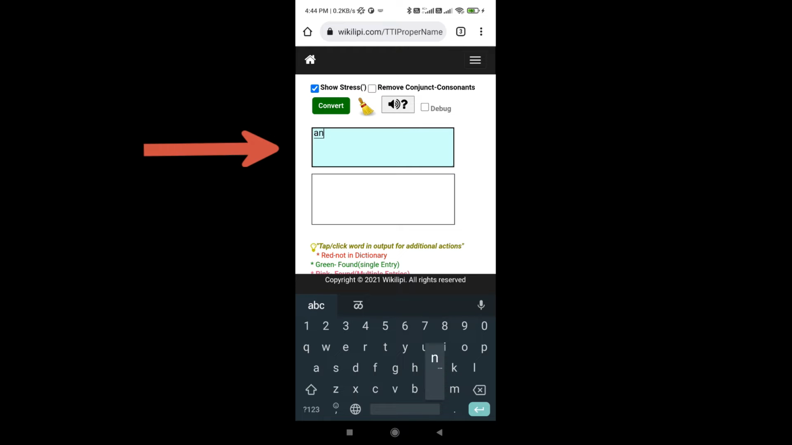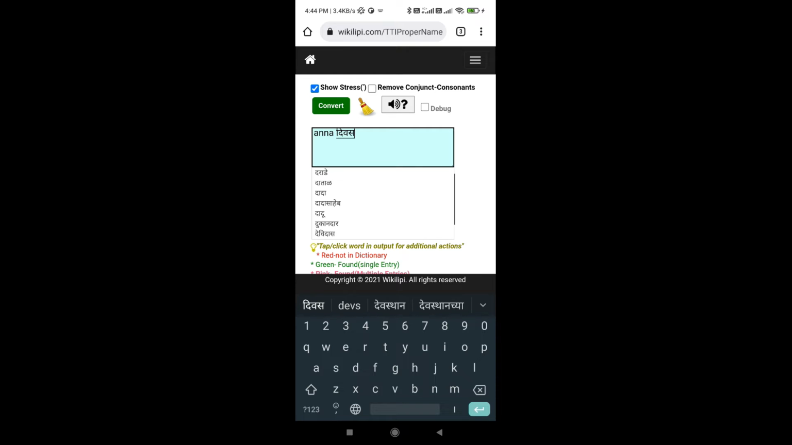This word can be typed in Roman script, Devanagari script, even Chinese and Japanese scripts. Of course, you will need to type the word using the native language keyboard of that script. See the example shown on the screen.